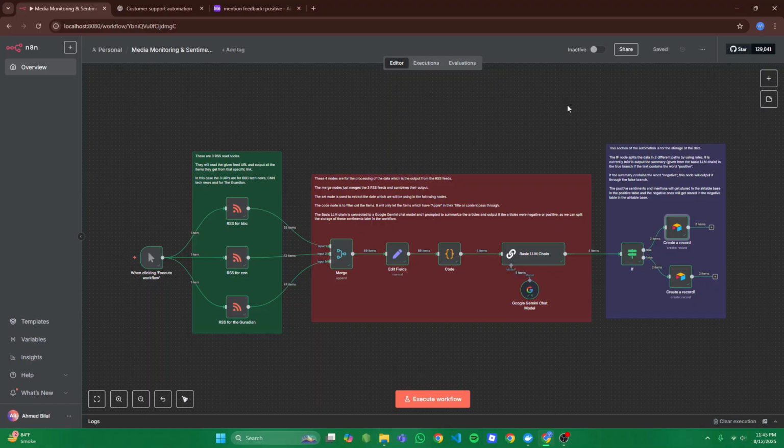So basically, what the system can do is, let's assume that you have a business and you want to track the sentiment of your business. What do people think about your business and what type of reviews are people leaving about your business? So what you can do is, as you can see, I have three RSS nodes over here. Right now I've kept things simple just for the sake of this video, but you can basically track any website for mentions about your business.